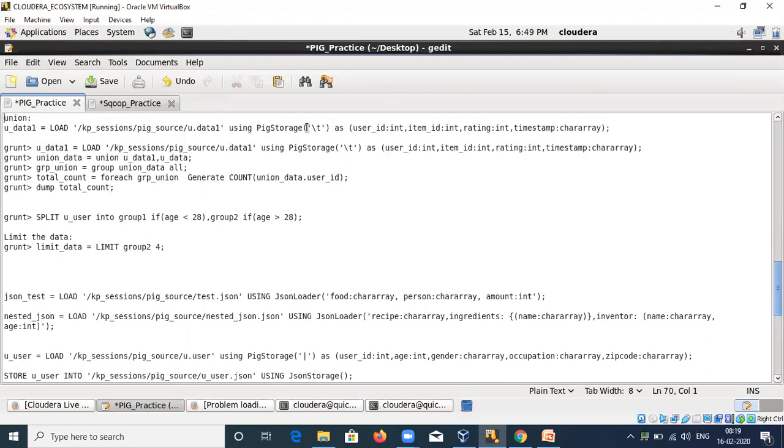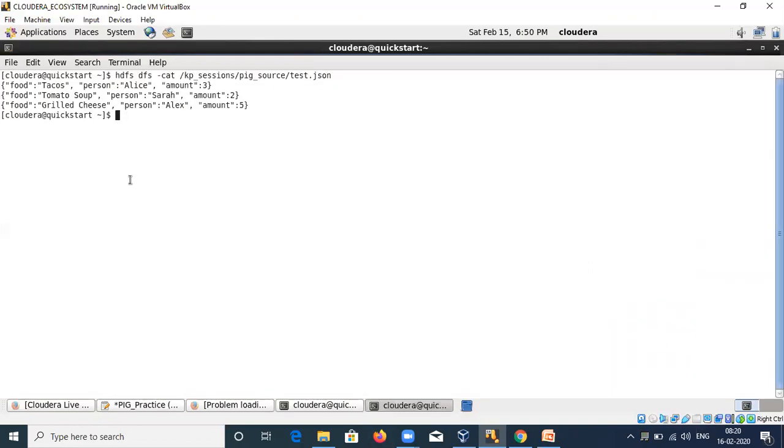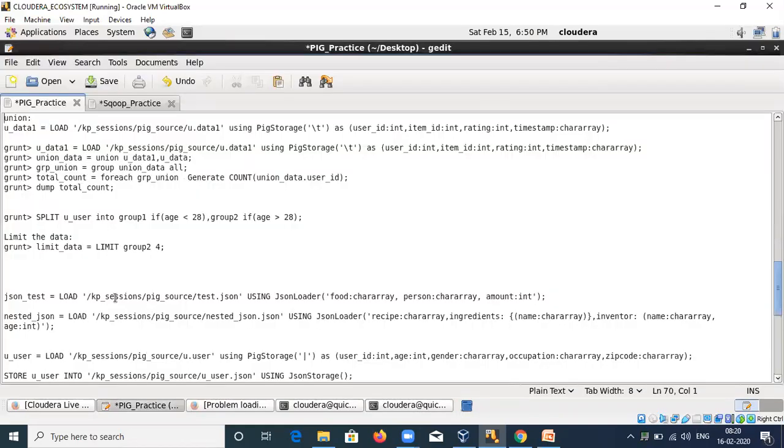So PigStorage is the internal storage. You can specify the name, and after we specified the schema details, loaded the data, and we played with it like union, group by, everything. So now we'll deal with JSON. JSON data comes like this. You can see food, person, amount I have. If you want to load this data, the option is load as usual, load and then name of the file, and using JsonLoader.